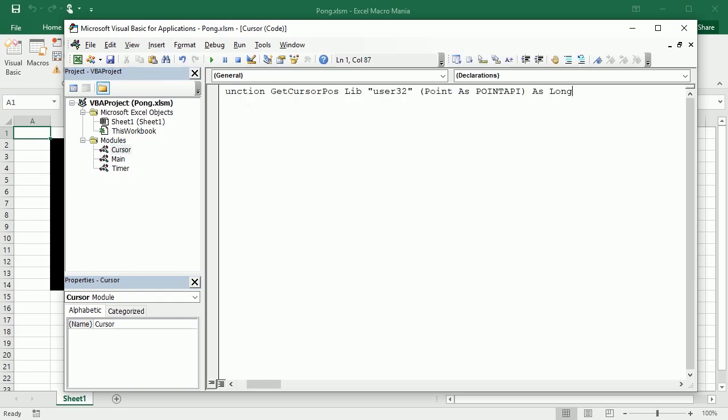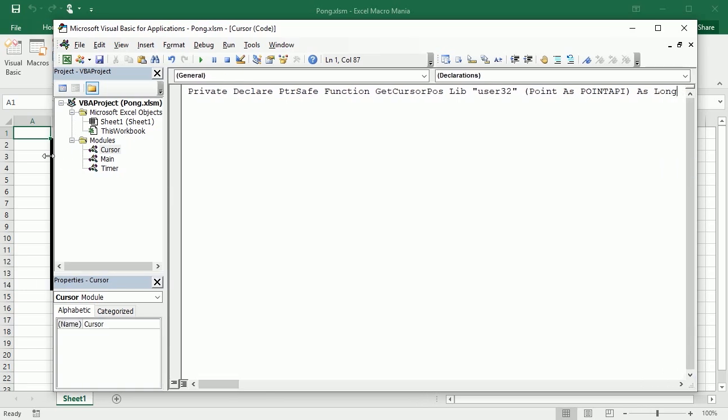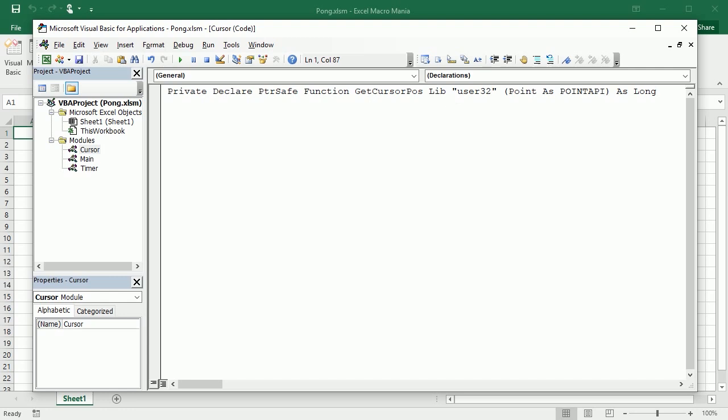So we need to declare it here, and I just copy pasted the declaration. Let me make this a little bigger so that you see everything there. We are declaring the get cursor position function from the user32 library again. Now there's another one, which is set cursor position, to set the position of the cursor, but we don't need that for now. This function requires a variable declared as a custom data type, which is point API, that holds the values for the X and Y position of the cursor.